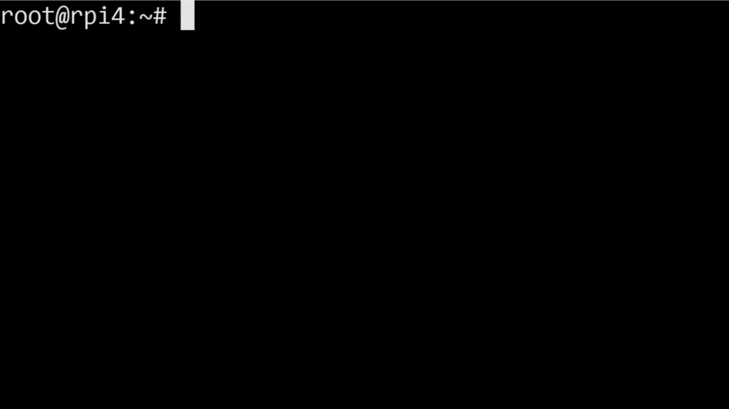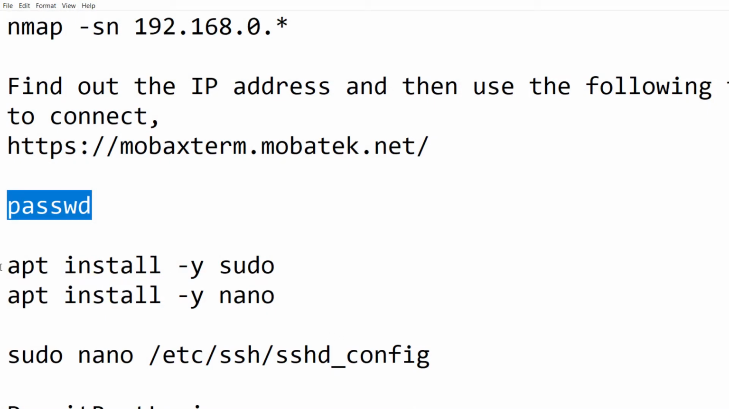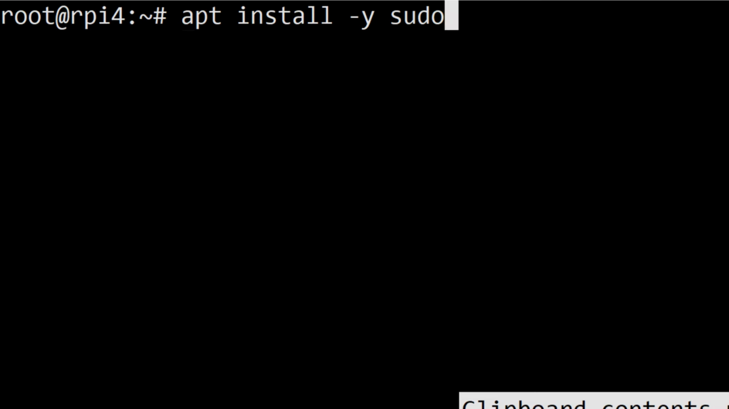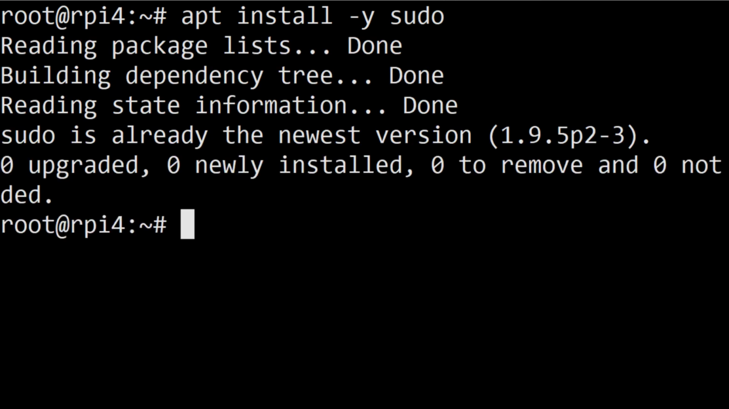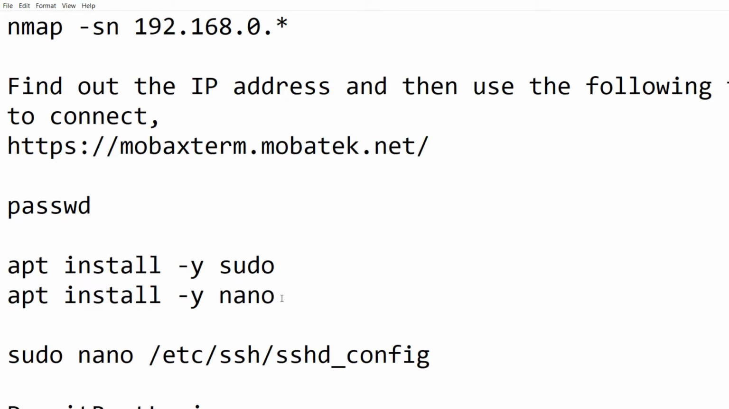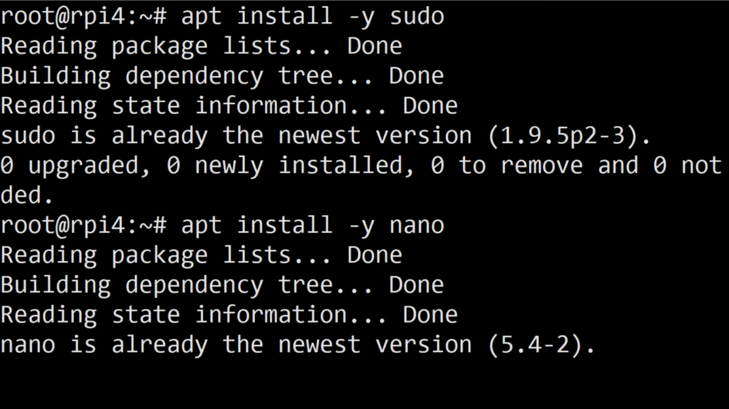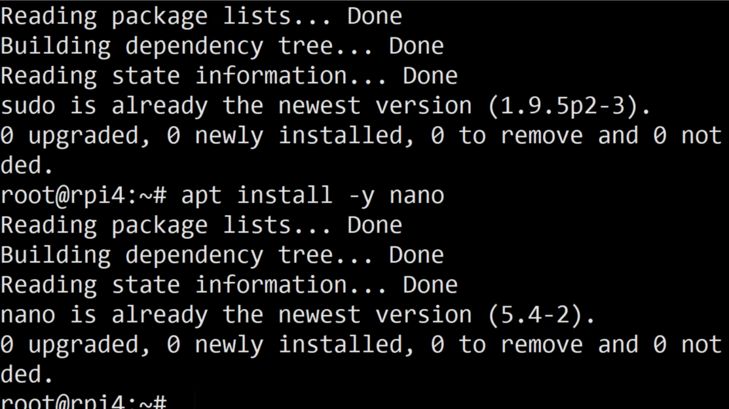When Debian is installed on that micro SD card, it has got one default user. Its name is root, ROOT. So we have just set the password of the root user with the password changing utility. Now let us see what are the next steps. Let us go ahead and install sudo. Okay, so we have just installed sudo on this Debian system. Now let us install the text editor Nano. So this way we installed the text editor Nano.